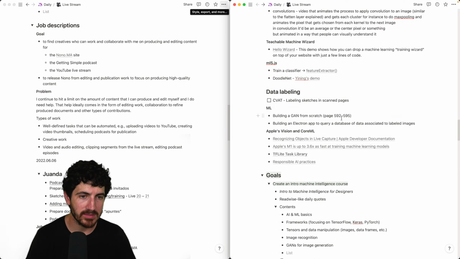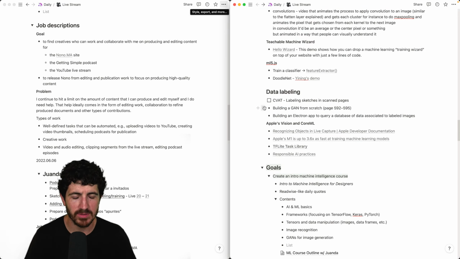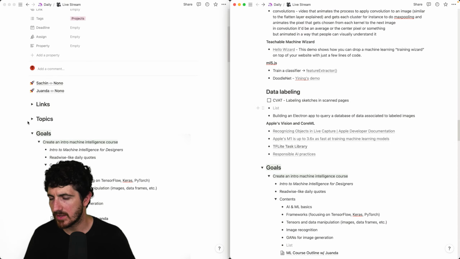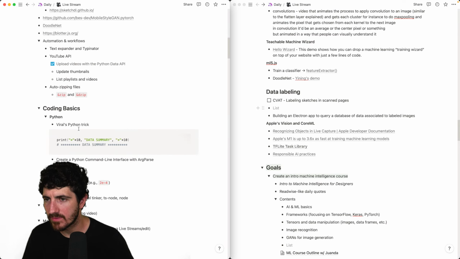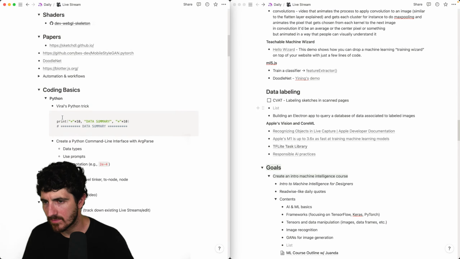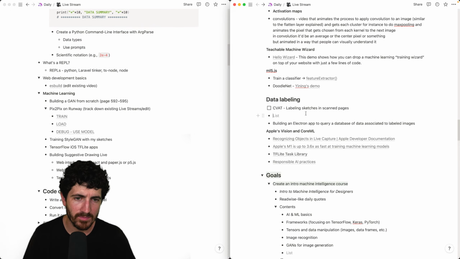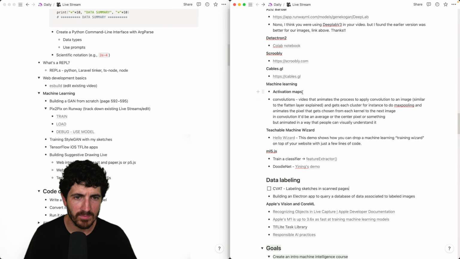Building a GAN from scratch. Building an Electron app to query a database of data associated to labeled images. Yeah, that one is interesting. I wanted to build that one. Building a GAN from scratch. So that's machine learning. So we can move this up to machine learning. Activation map. So that's kind of machine learning basics.